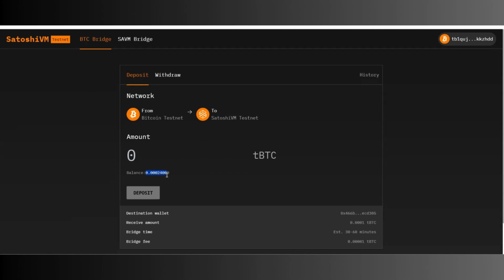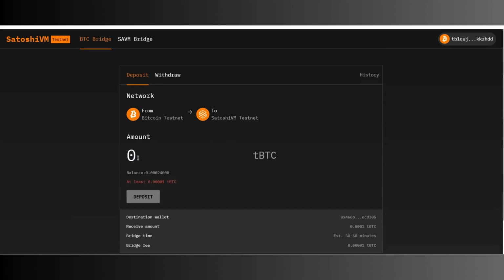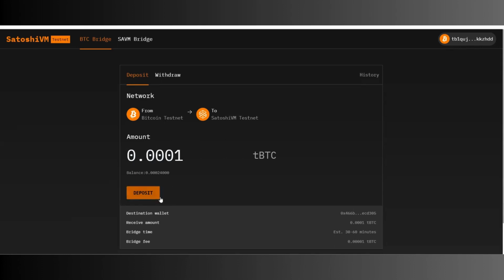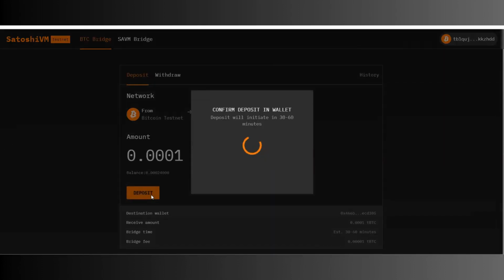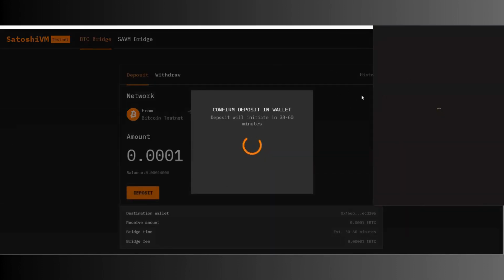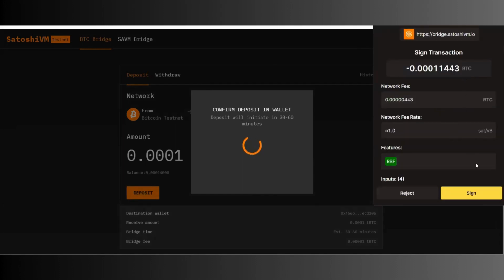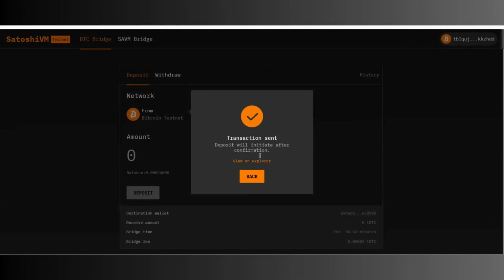So I'm going to go ahead and bridge a little over half, maybe half of the amount that I have, which is 0.0001. Go ahead and click on deposit, and our Unisat wallet should pop up, and we're going to sign that transaction. Remember, don't bridge the whole amount because you're going to have to leave some in your wallet for the fees. As we can see here, the transaction has been sent.